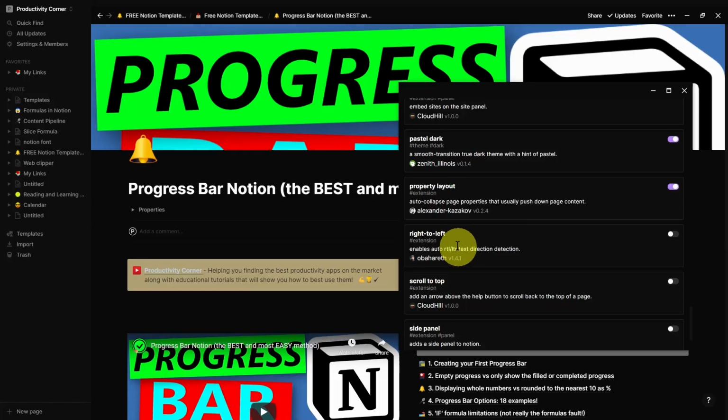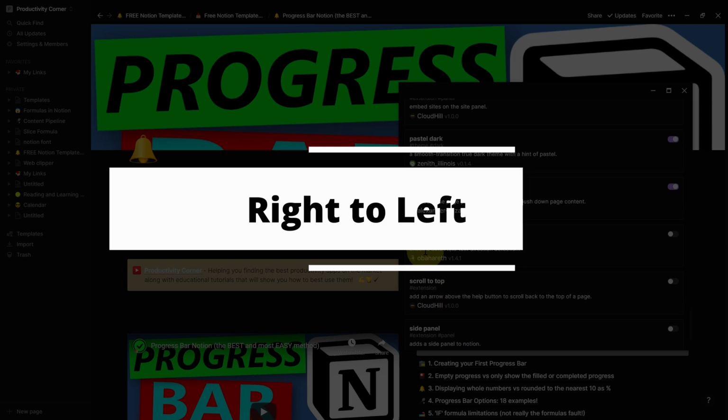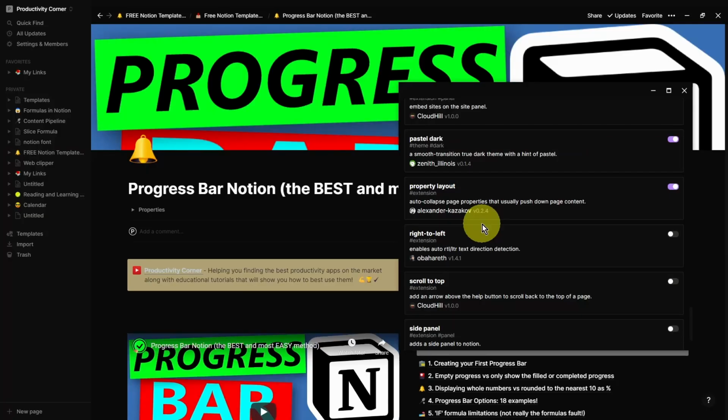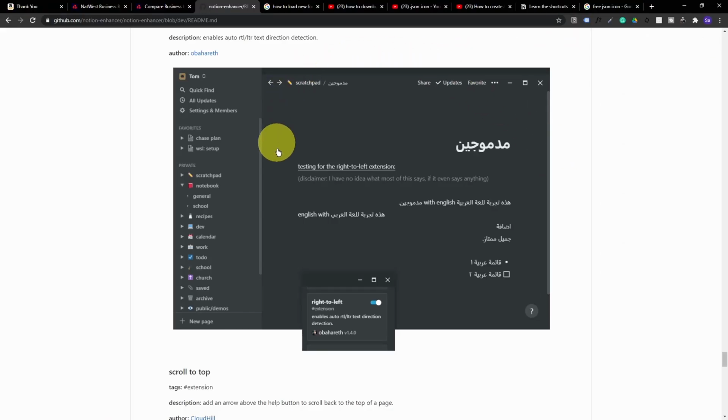So the next feature is right to left. Now this is mainly used by people that are using Notion in a language that writes from right to left, as opposed to English, which is left to right. For example, if you looked at this language here, you can see that you would read this from right to left, as opposed to English, which you would read from left to right.